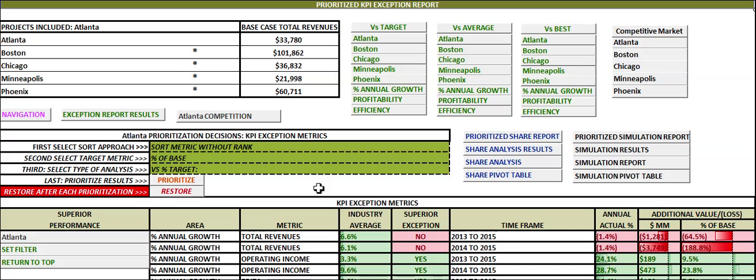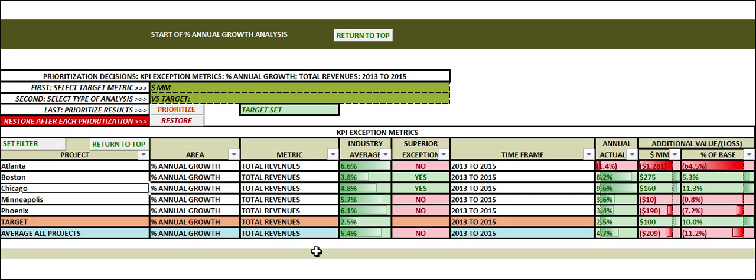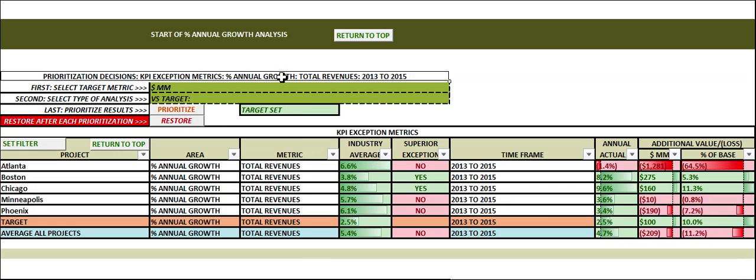Clicking on the % Annual Growth navigation button in the Versus Target column takes us to the section of the screen that provides the optimization table for all of the % Annual Growth key performance indicators. The first table that we see is the % Annual Growth optimization table for total revenues projected for the time period 2013 to 2015. The details of all of the columns in this optimization table will be discussed in the video on automated optimization in the section dedicated to the competitive advantages of the KPI Exception Decision Support module.